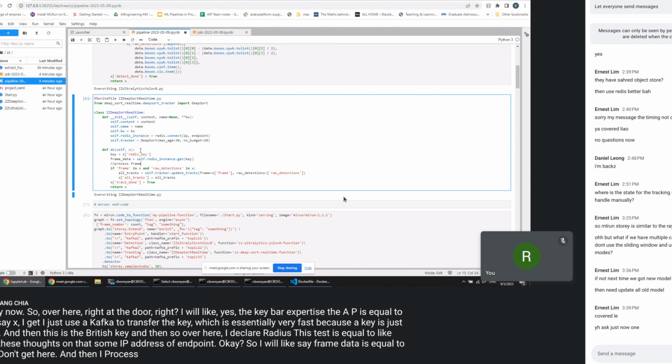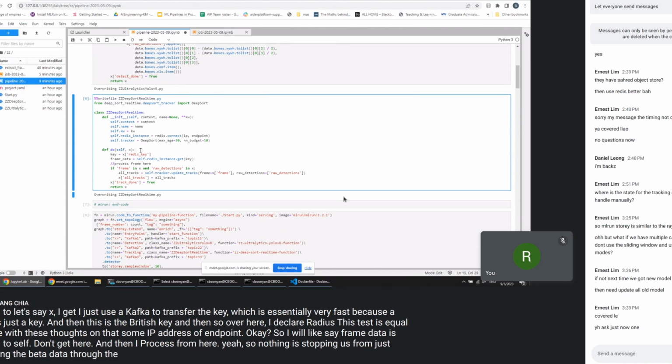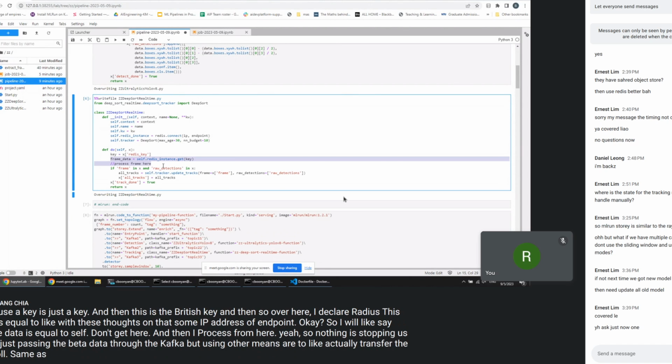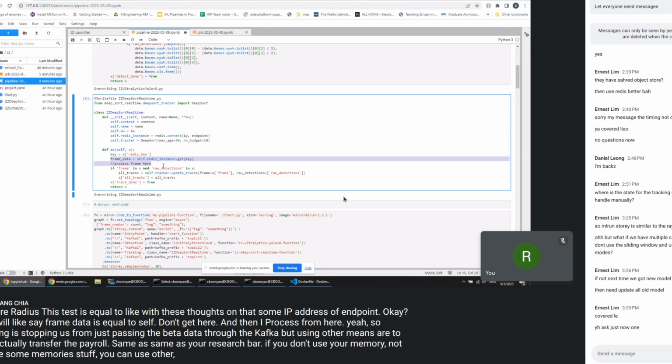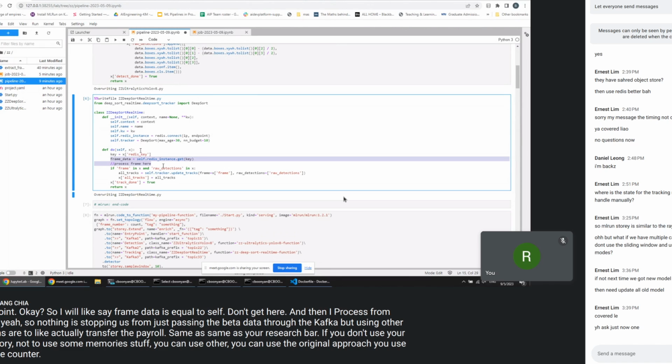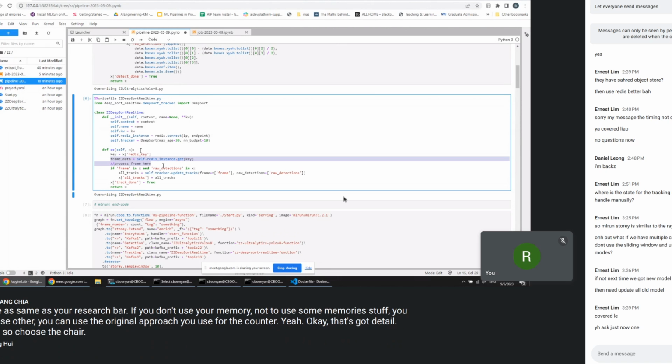And then I process frame here. Yeah. So nothing is stopping us from just passing the metadata through the Kafka, but using other means to actually transfer the payload. Same as your reserve, ma. If you don't want to use your in memory stuff, you can use the original approach you use for the Kafka also, ma. Yeah. Okay, right, you understand this. Nothing is stopping us from doing this.